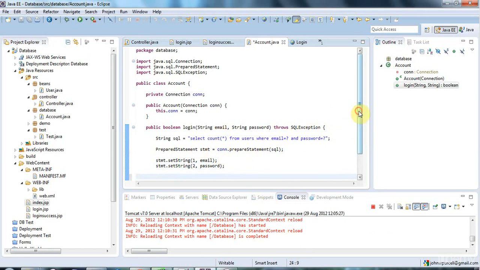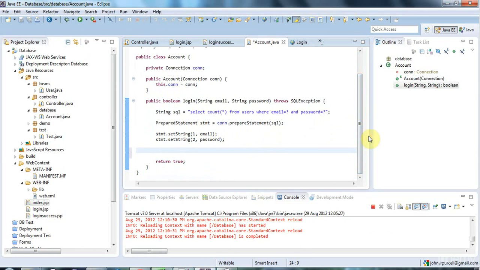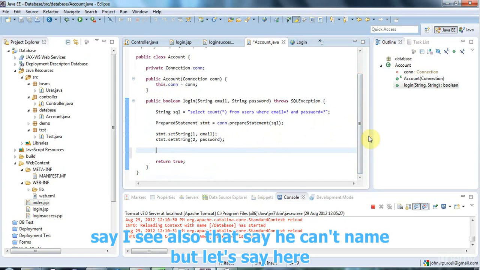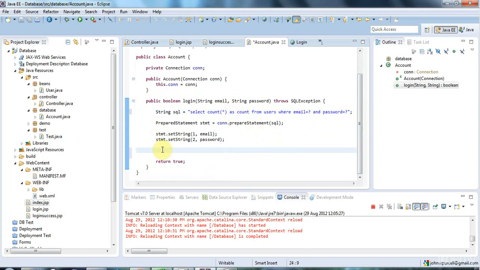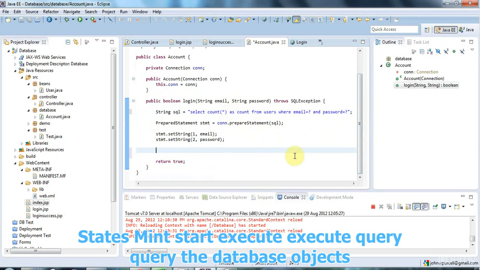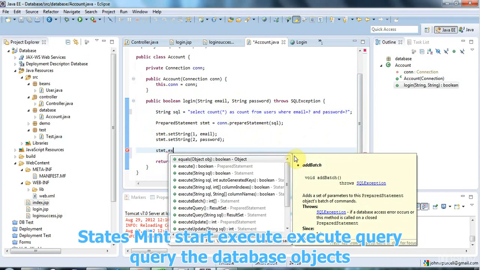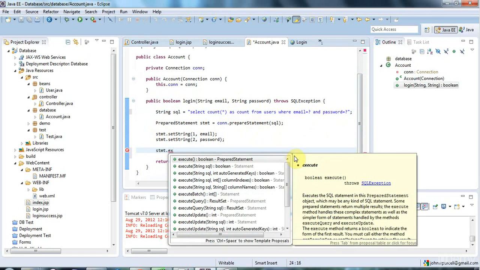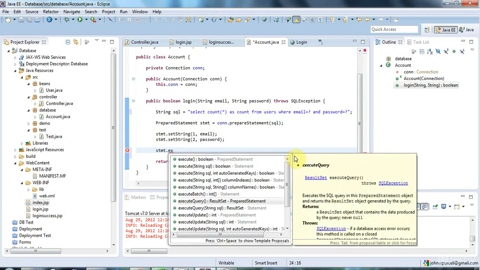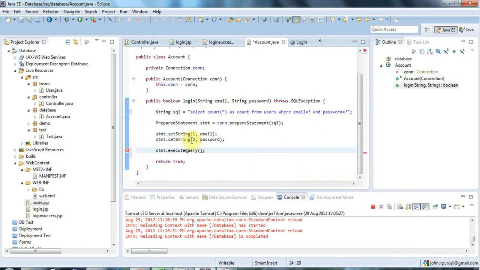Now once we've done that, we can execute the query. So I can say, and actually also let's say here as count, I'll give it a name, although I'm not sure if I'm actually really going to use that, but let's say here statement.executeQuery, because we're querying the database, so we need to execute query, and that returns an object of type ResultSet.